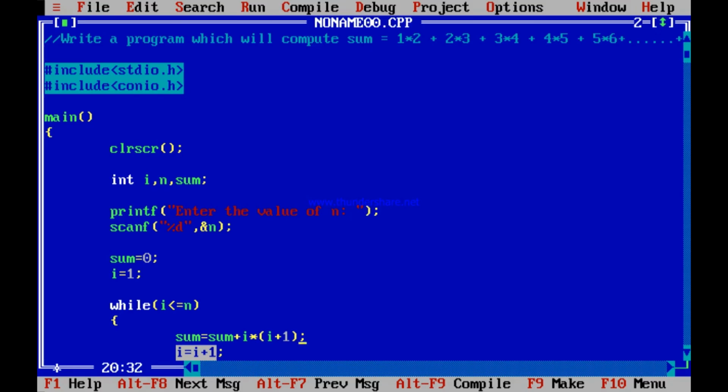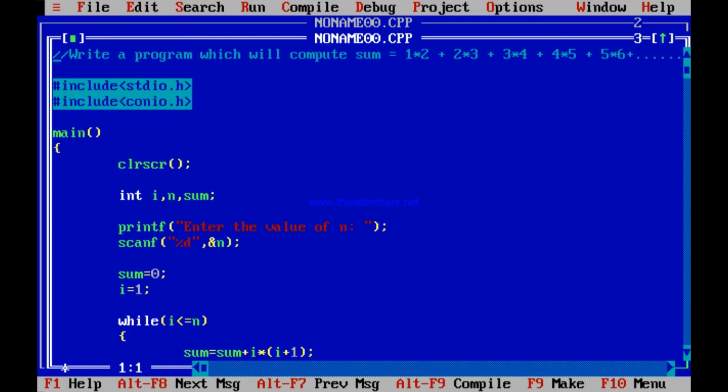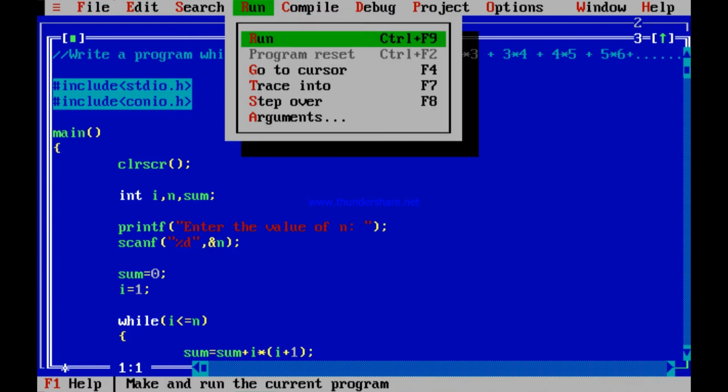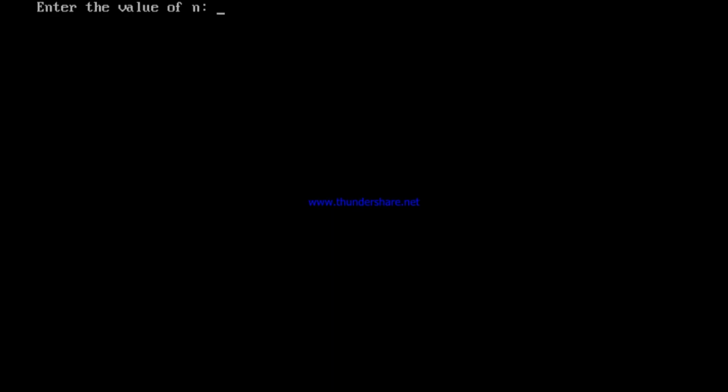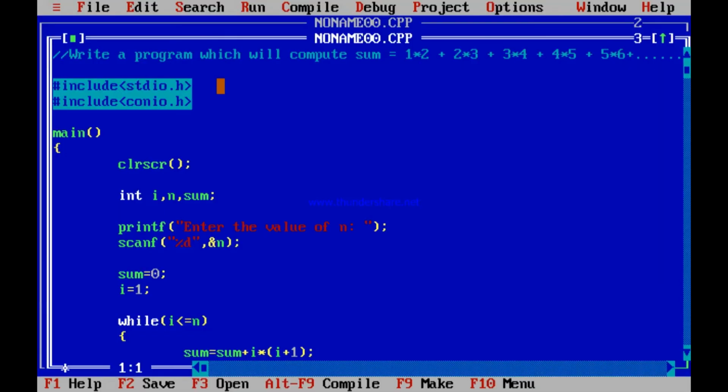So I think you understand this. You can check with a bigger number. Let me run the program, Alt-R, run. Maybe I make it say 16, it will be a big number, 1632. Take a piece of pen and paper and check out whether it is true or not. 1 into 2 plus 2 into 3 plus 3 into 4 plus 4 into 5 plus 5 into 6 and so on up to 16 into 17, it will definitely be 1632. Check it out.